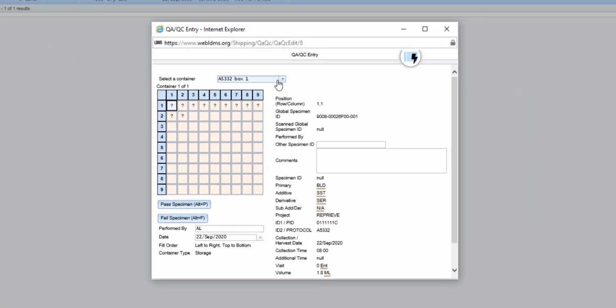At the top of the menu, if there are multiple boxes within your shipment, you'll be able to toggle through them by using this dropdown. Over to the left, you'll see a 2D image that represents your box, and over to the right, you'll see the manifest information, starting with the position and the global specimen ID.